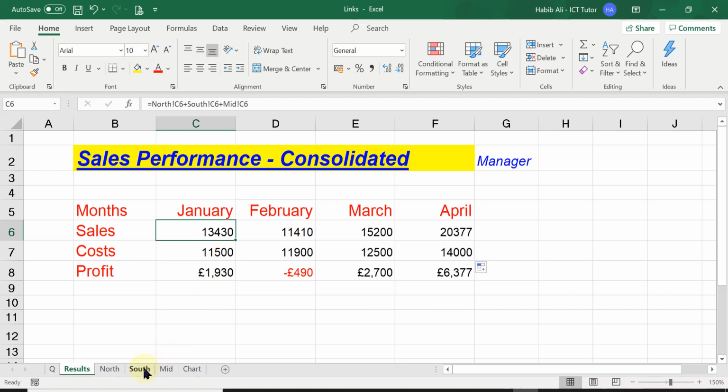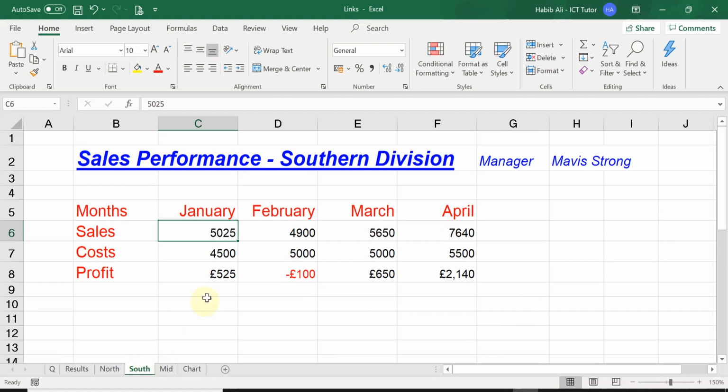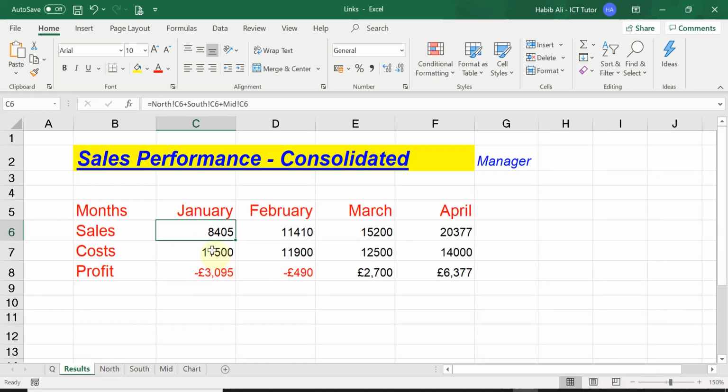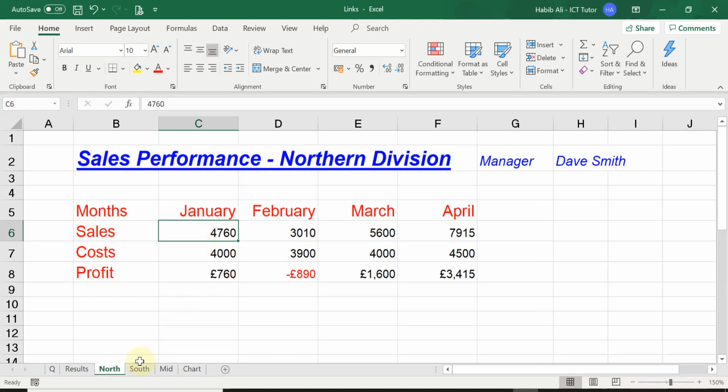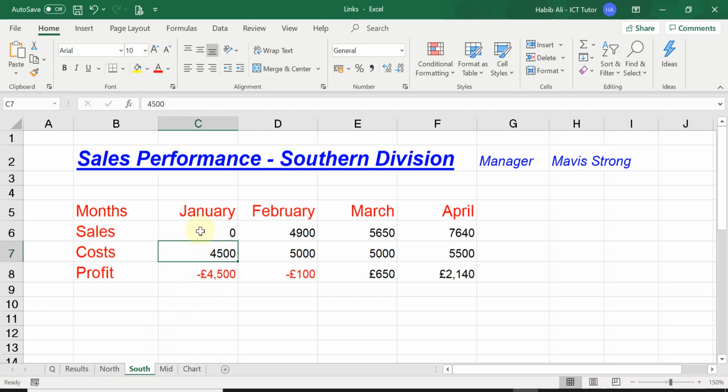I'm just going to show you a quick example by changing something drastically. I'll tell you what, I'm going to change this one to 0. If I change it to 0, the sales should update automatically on the results worksheet. There we are. So we've only got 8,405 because in south we've made nothing.